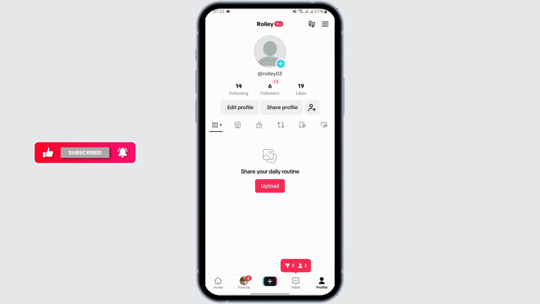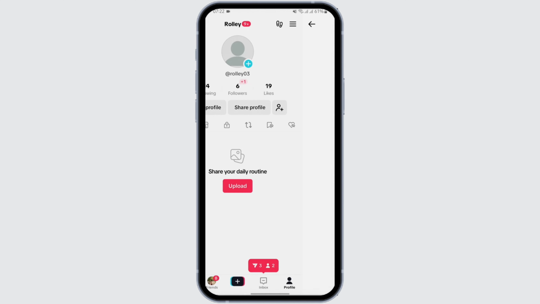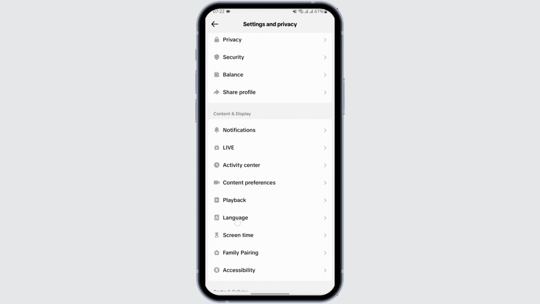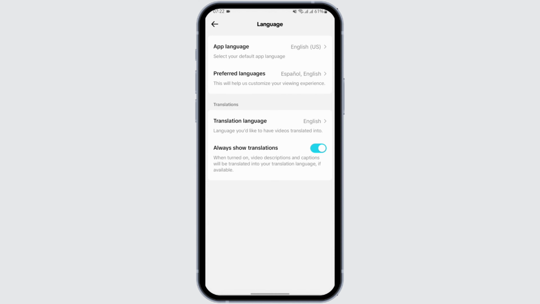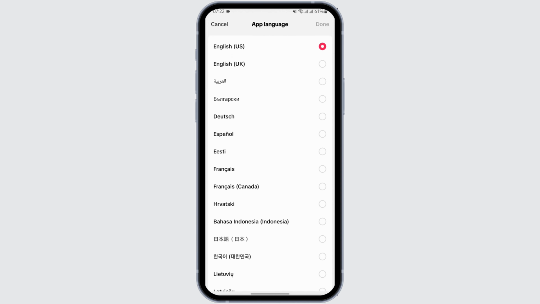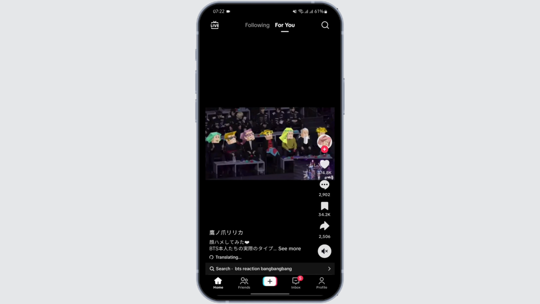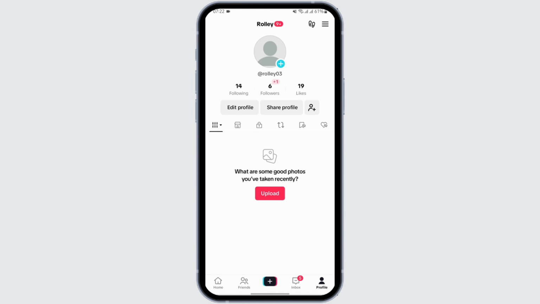In order to change your language, tap on the 3-bar icon on your top right and go to Settings and Privacy. Under Content and Display, you will see an option that says Language. Tap onto it. Here tap on App Language and choose any language that you would like to add. Once done, tap onto Done. As you do so, all your TikTok language will be changed to that selected language.